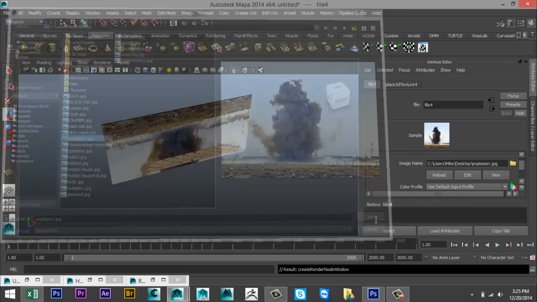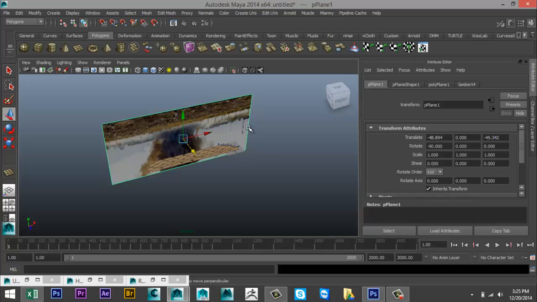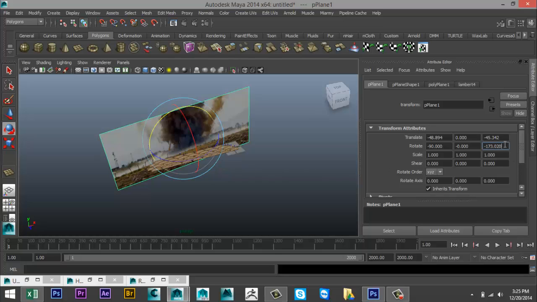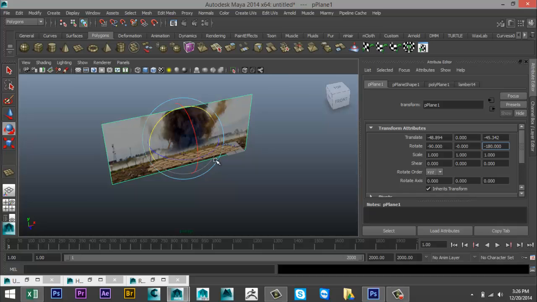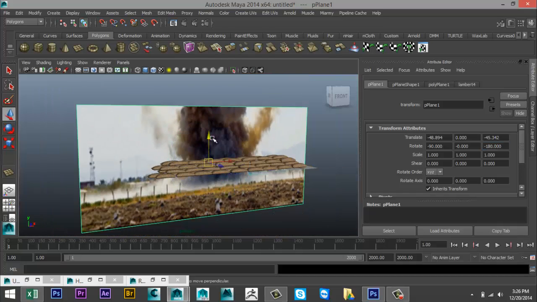Okay. Now that always looks neat. We'll just have to rotate it to -180, and we'll just pull that up.